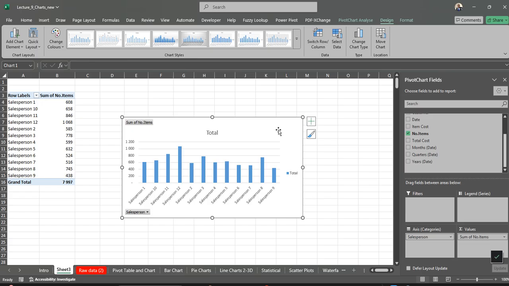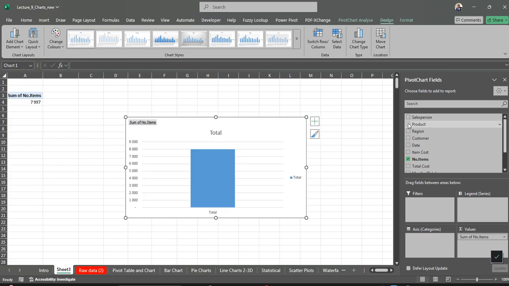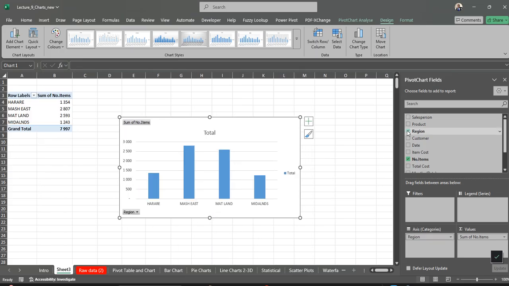The date is selected. Untick. Only tick salesperson and number of items. Only untick everything else. Okay. All right, thanks. I think you should have something like this. So if you now want to visualize something else, maybe by region, I'll untick sales and tick region.